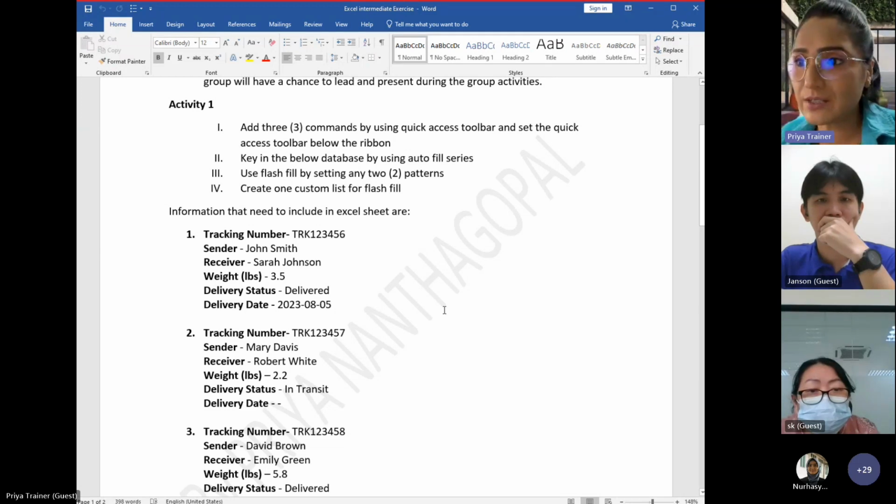Has anybody done this, or at least done the first one? Already keyed in the data and already set the toolbar? Anybody? Nobody?